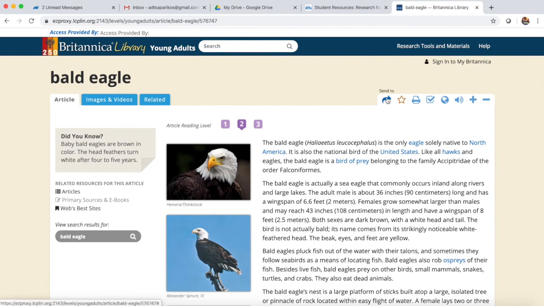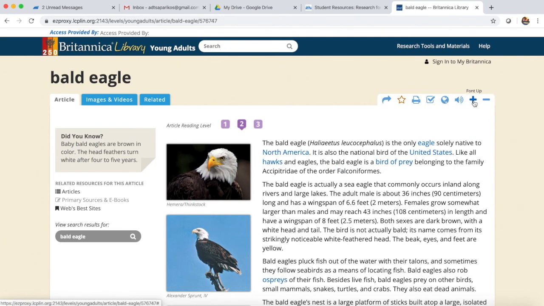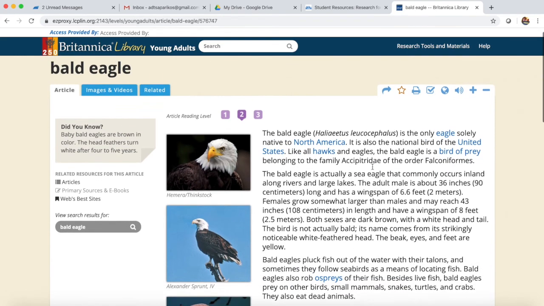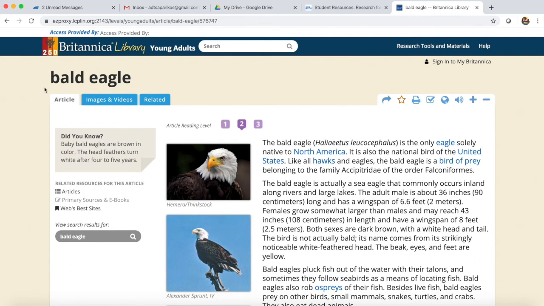You can also send your articles, favorite them, print them, cite them, translate, listen, and you can even change the font size. This is a really cool website to take a look at, and for anybody who's ever been interested in looking at nonfiction books in the library, especially about animals of the world, this is a really cool place to start.